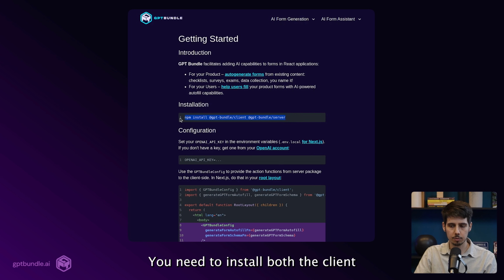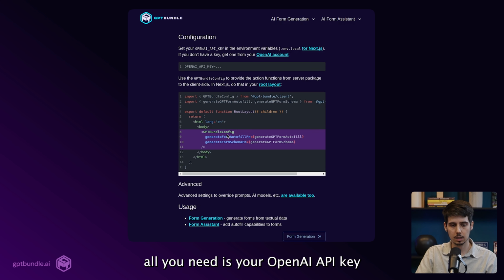You need to install both the client and server libraries. The server library is the one that calls the AI, which by default is OpenAI's GPT. So your API keys are safe. They live on the backend side, the server side. All you need is your OpenAI API key and setting the configuration on your root layout from your Next.js project.